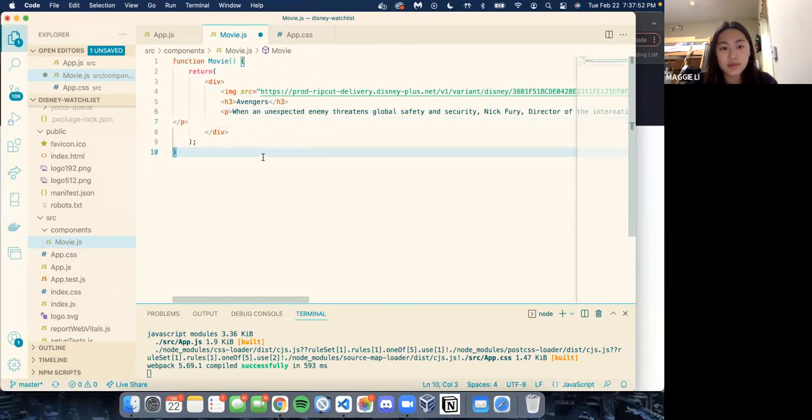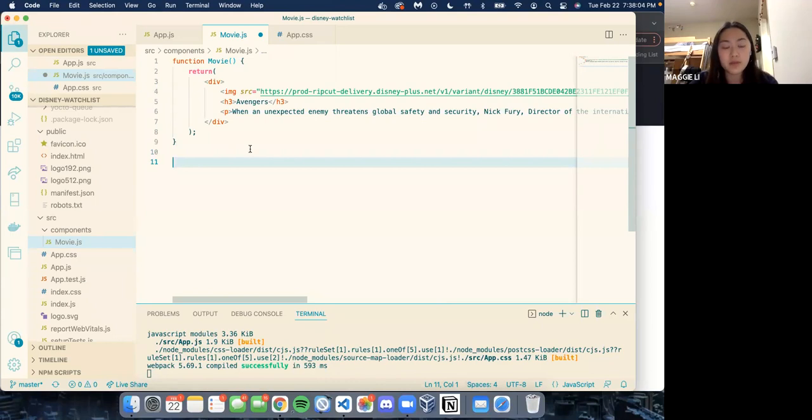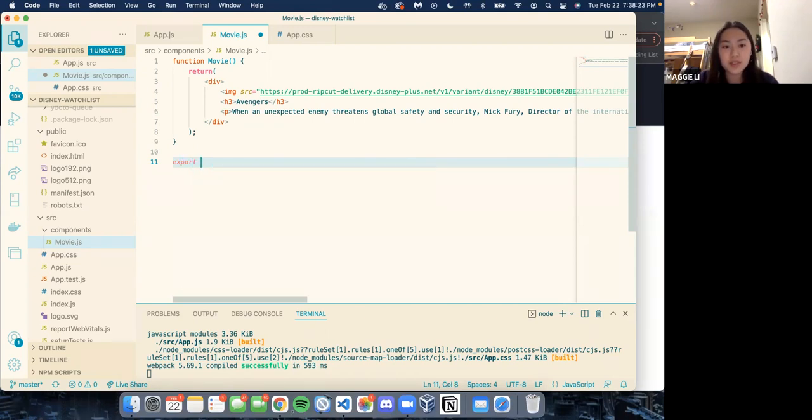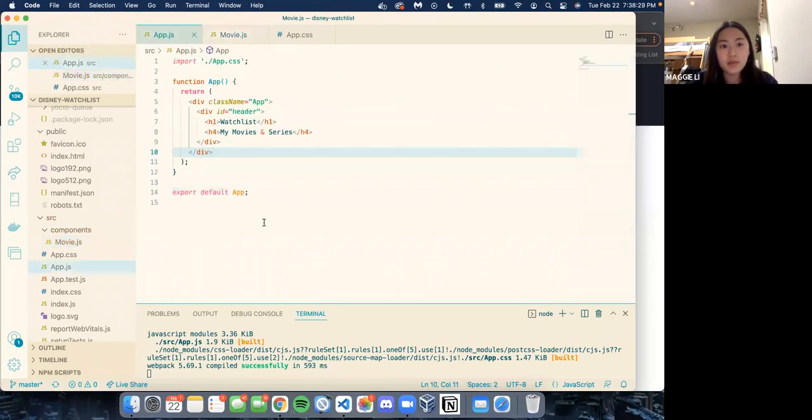Now that we have our movie component done, remember that we always want to export our component at the bottom of our components file in order to use it in other files. And in this case, we're definitely going to want to use it in app.js, because remember, app.js is the file with the component that's going to be rendered. So if we don't have the movie component in there, it's not going to show up on our web page. So we're going to export default movie, and then we're going to want to put that somewhere into our app.js. But remember, we first want to import it.